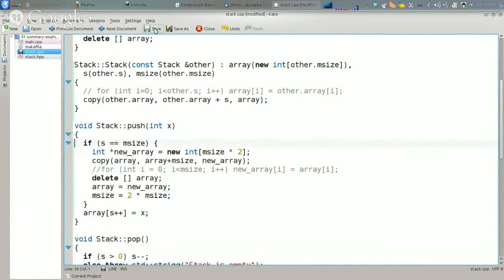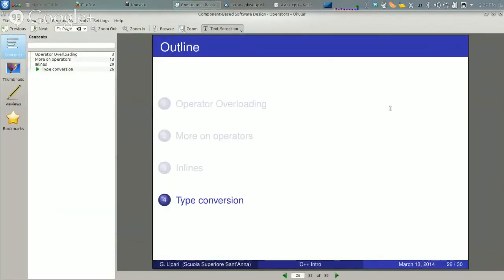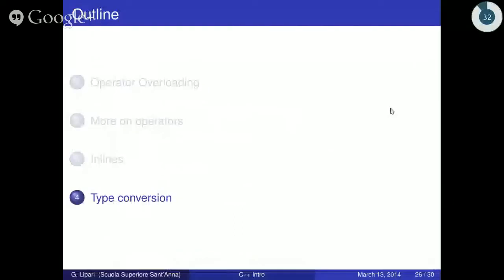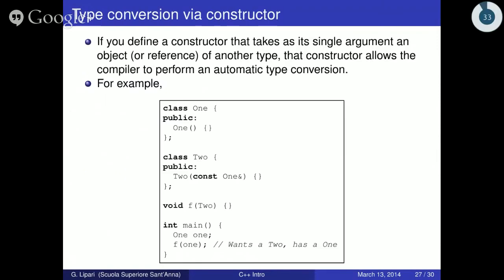Okay, so before concluding this lecture, we just go back to our slides and we talk a little bit about type conversion. Type conversion means we have one thing of one type and we want to transform it into a different object of another type. Okay? And this conversion can be done in many different ways.